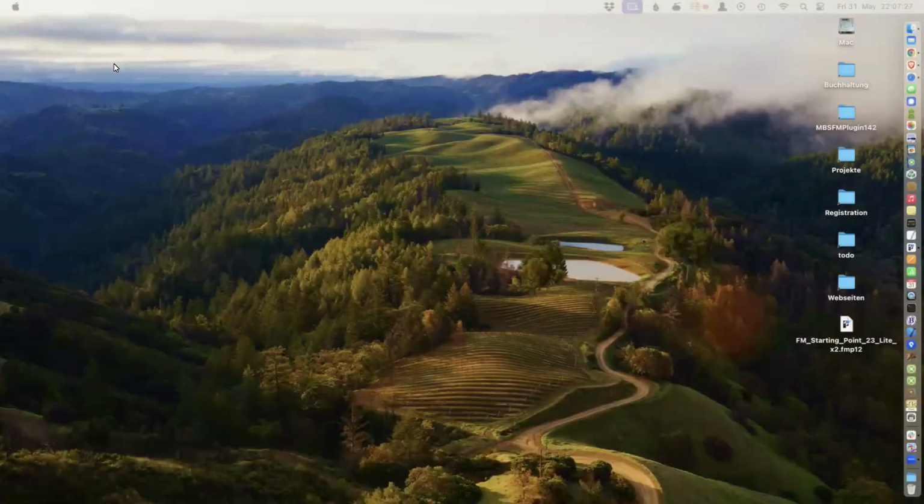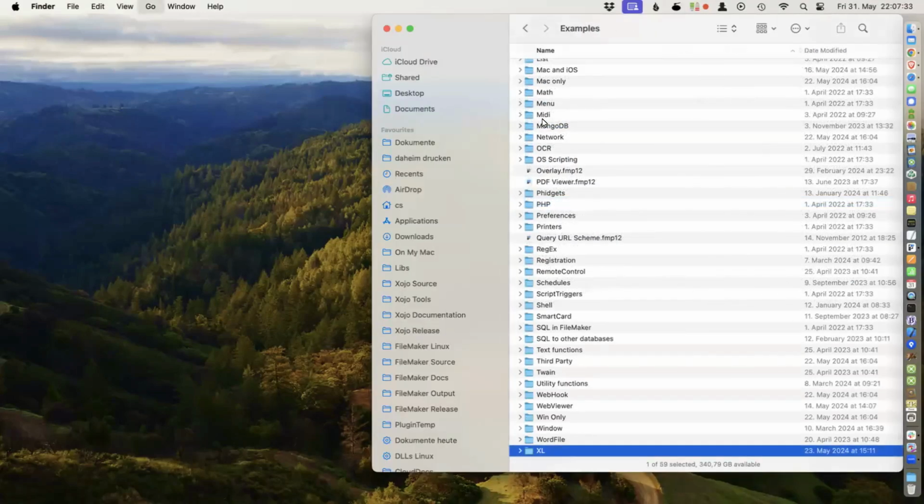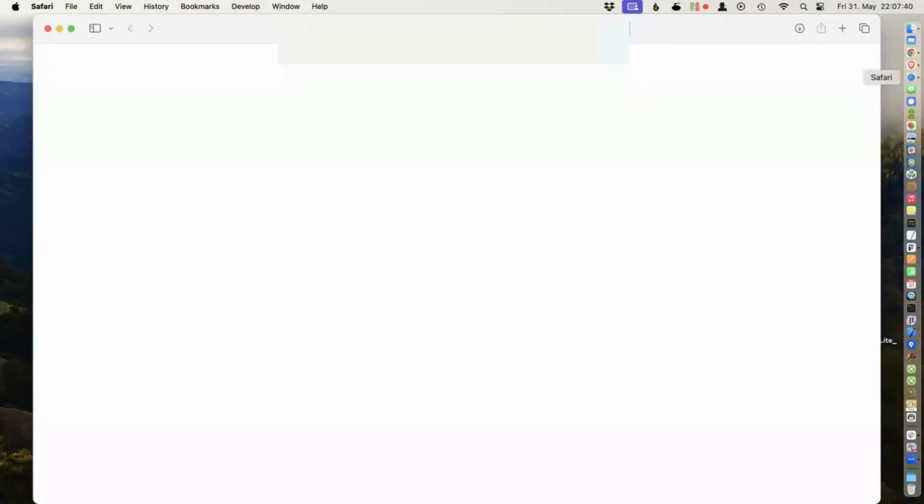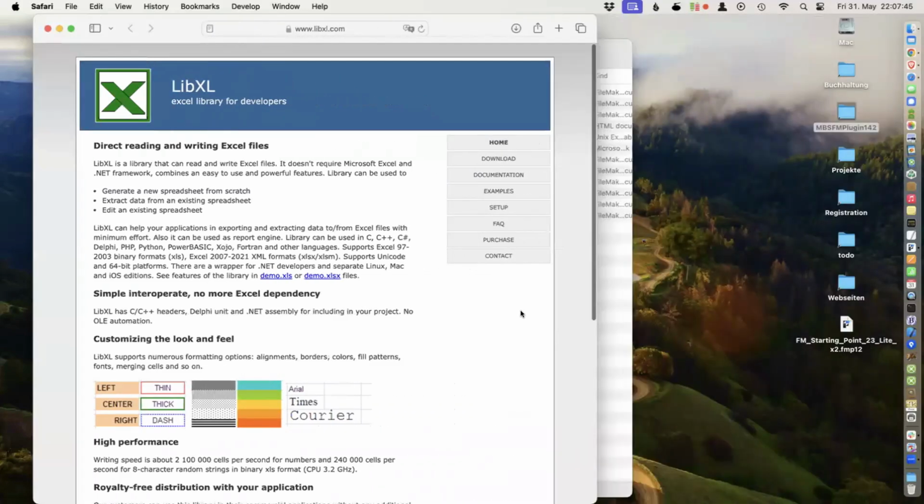As you may know, we have a couple of examples coming with the plugin. And for the Excel functions in the MBS plugin, we partner with a different company. That's libxl. Oh, it's another library. I'm afraid to ask how much this is going to cost. It's about, where is it?